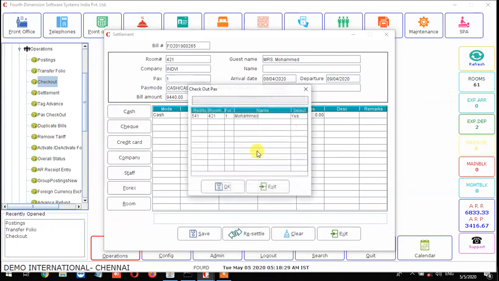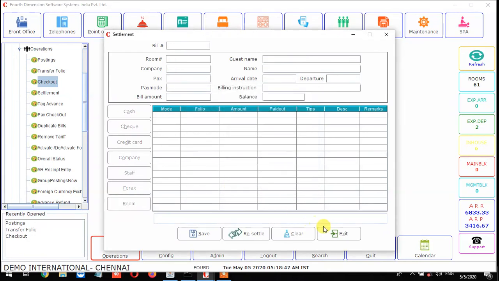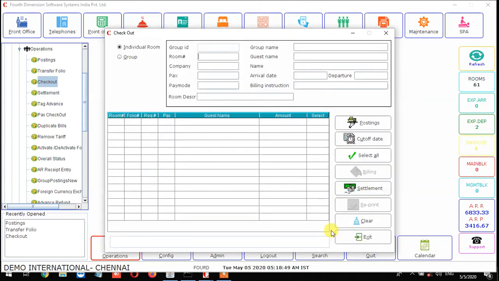After that we have one more pop-up, checkout packs. If you click OK on the checkout packs, then only the entire room will be checked out. Otherwise only the bills will be checked out, but the packs will still be there if you do not click OK. Now the packs have been checked out. This is the way we are doing the checkout. That's it. Thank you.